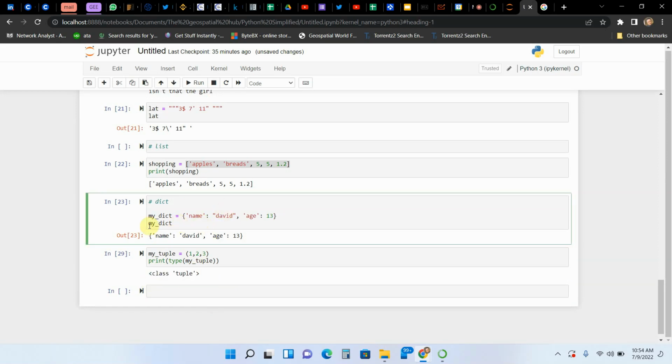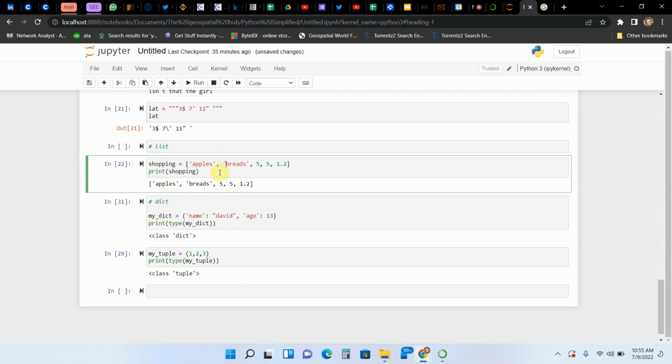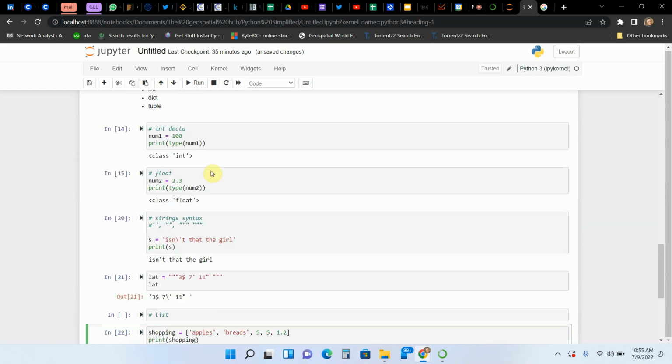Similarly for the dictionary, we could also have something like this. Instead of returning the dictionary, we could have something that tells us the data type of the dictionary. Let me just use the print statement. It returns that this is a class dictionary. We can do the same thing for the shopping list. I think we've done the same thing for the floating point numbers and the integers.